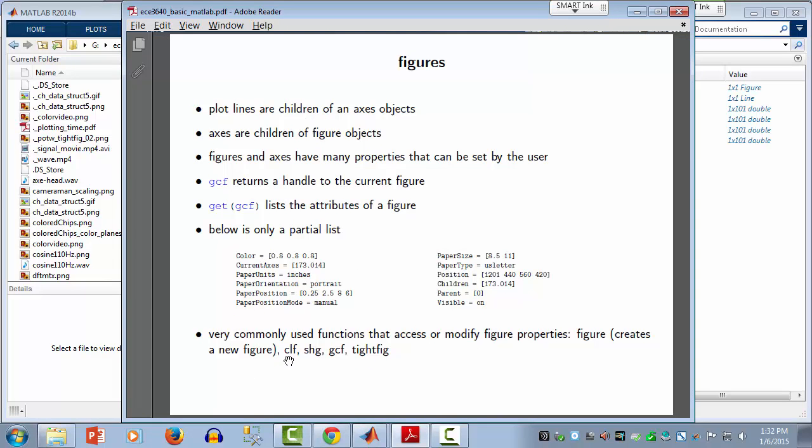You can clear the figure window, that's CLF. GCF, that's get current figure. If you just type figure, that creates an empty figure. This one here I've learned about recently, which is useful if you are in Matlab.